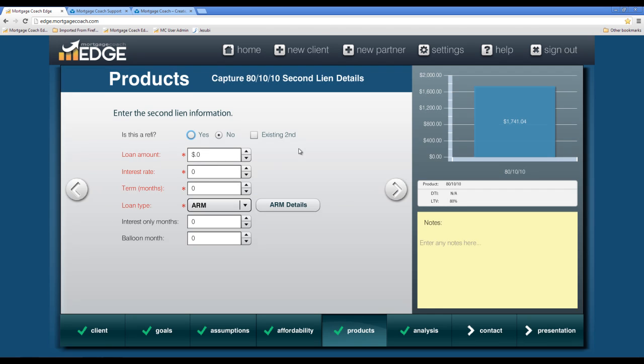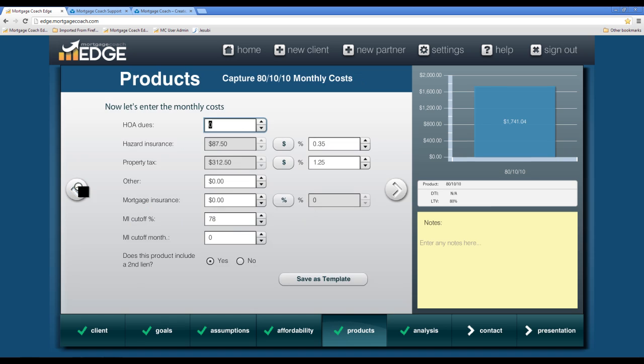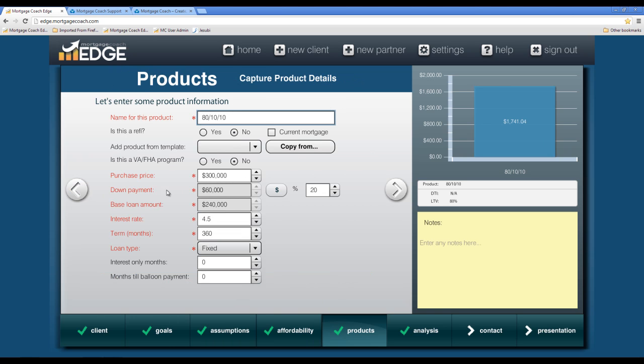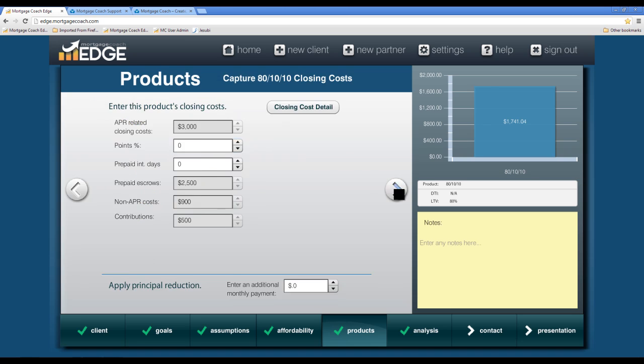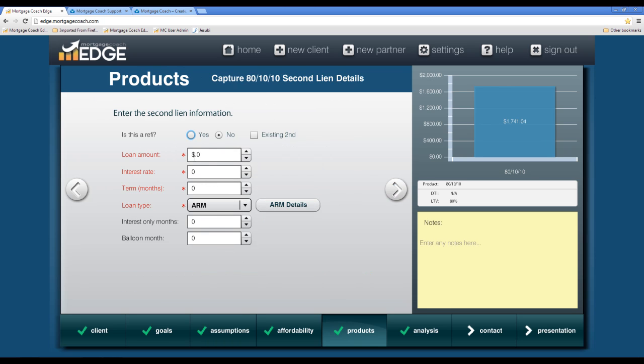Now notice that we don't have a percentage button on this one. We don't have a toggle here. So you're going to need to know what the loan amount is. Now I happen to know by looking at this, since my down payment $60,000 is 20%, I know that $30,000 is 10%. So I'm going to enter $30,000 in my second lien information. So I'll put in my $30,000, and let's say that I can get them a 5% on that one, and we'll do a 300-month term.